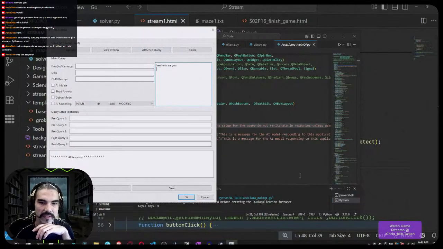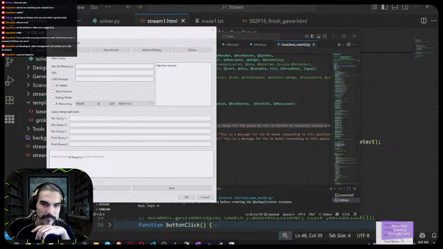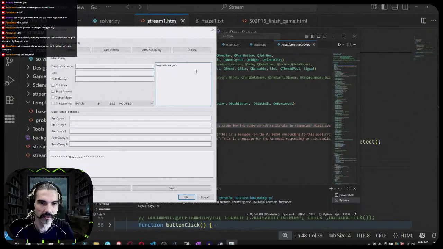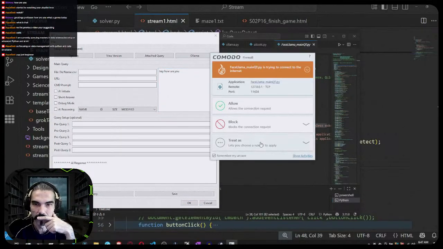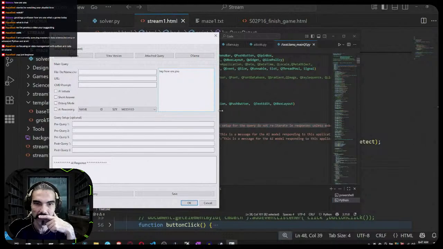You send a query to the AI. It communicates with the Ollama server. Can't remember if it's Shift Enter or Control Enter. You create a thread. Oh, yeah, there we go. I gotta give it access.